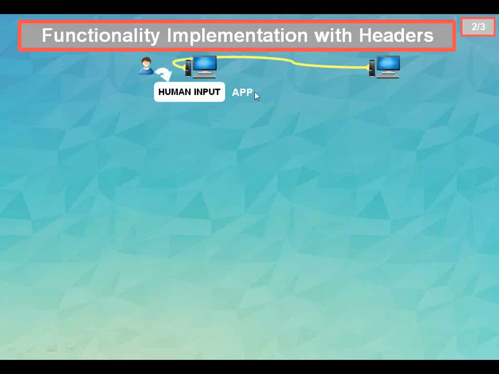For that, what is the application layer going to do? The application layer definitely has to attach its own header. Agree or not? So that human input is converted into binary data. For that, the application is attaching some header in the binary format.